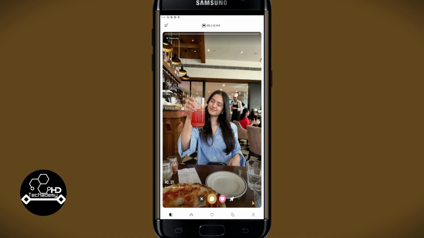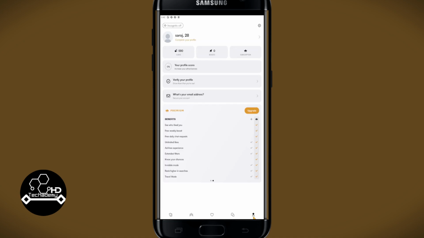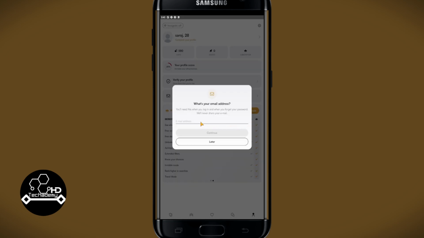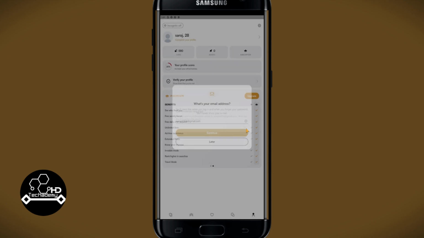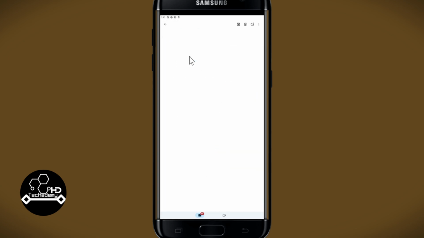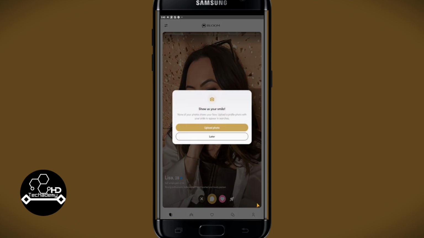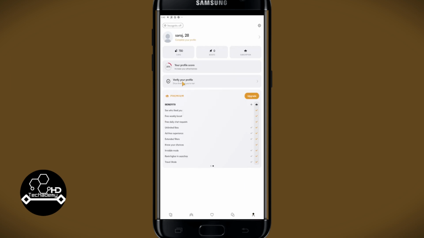In order to secure your account, tap on the profile icon at the bottom right corner, and then tap on the what's your email address option to link your account with an email address. After entering your preferred email address, tap on the OK button. Now just log in to the email address that you just used, and you will see the confirm now button, which you can tap on, and now your email address has been linked with your profile.